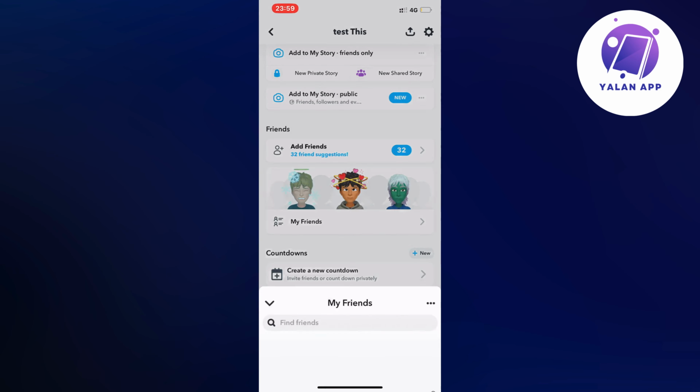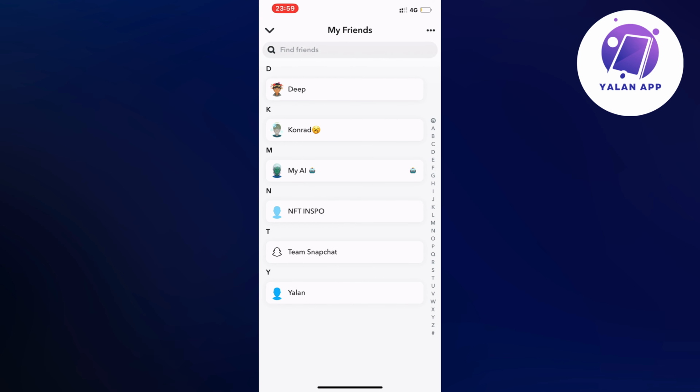In here, you will be able to see all of the friends that you currently have on Snapchat. If you're getting the error that you have too many friends on Snapchat, the only way to fix it is to remove one or two friends and then you can add one or two more. Basically, that is exactly how you can fix it.